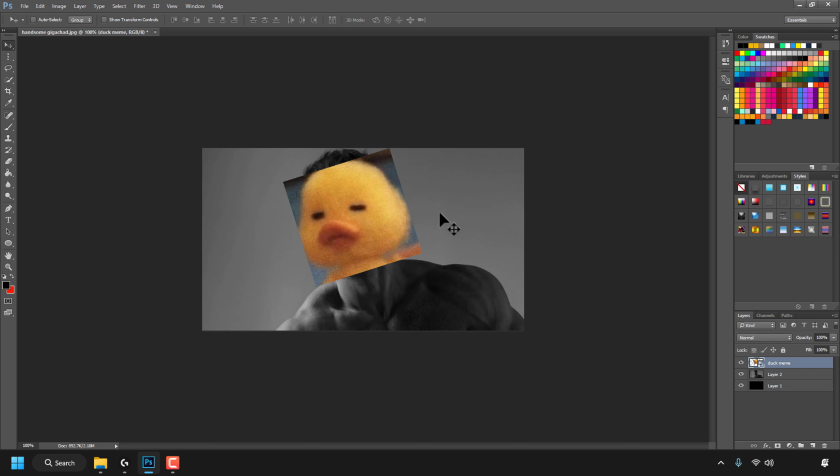Alright guys, so that concludes the video on how to mirror or flip an image horizontally or vertically in Photoshop.